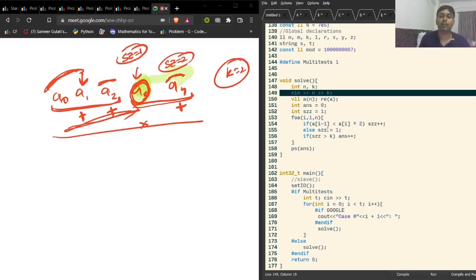And if the size at any point is greater than or equal to k, we can choose the last 2 elements. For example, here the size was 3 and k was 2. So I just chose these last 2 elements as a valid subarray. So if size is greater than or equal to k, you can just increment 1 to the answer and then just print the final answer. So this was the solution for problem G. I hope the solutions were fine and useful.